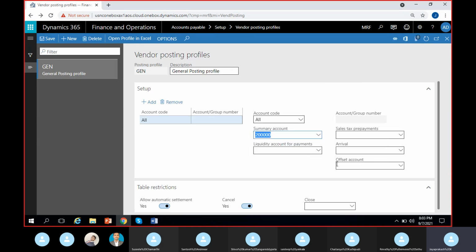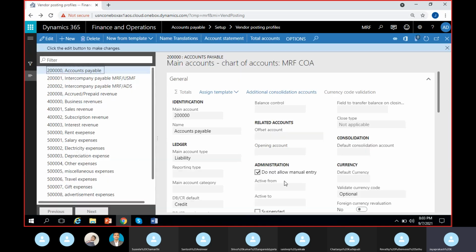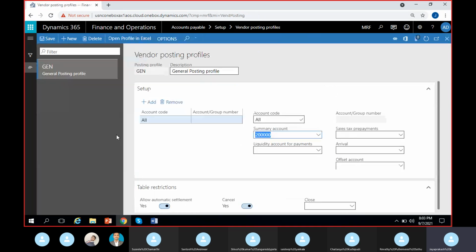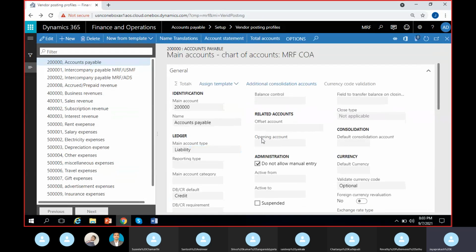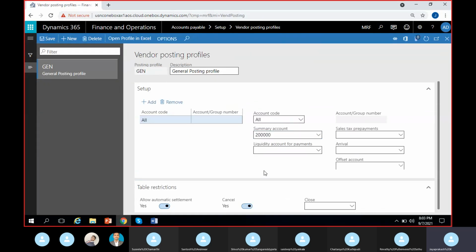What I'll do is keep this account away from manual entries, so I'll stop this account from manual entries: do not allow manual entry. If in case you don't have an accounts payable account, just create a main account, accounts payable, and give it as a liability account. I will show you again. Create the accounts payable account, give it as liability, and keep the do not allow manual entry option enabled for that account as well. This is the alias account which is behind the vendors. Whenever we do a vendor transaction, this account will get affected.